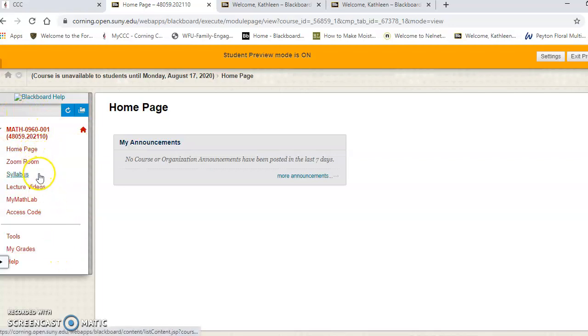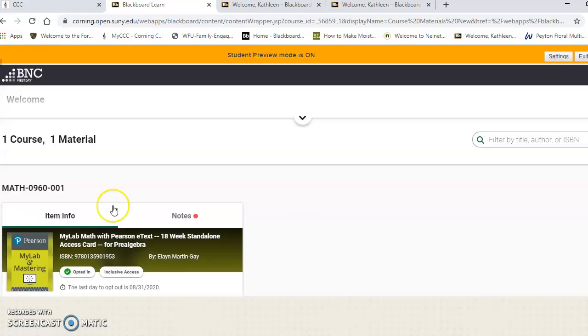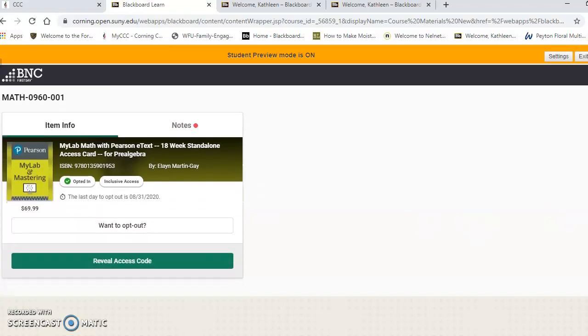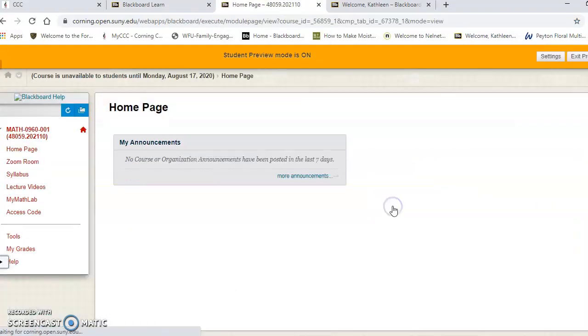and we'll talk about what all of these mean, but the one I want you to look at is MyMathLab and access code. So you need to hit the access code first, the first time you go into MyMathLab. All right, so if you're in Math 960 Section 1, you'll see it says that up at the top. If you're in my Section 3, you'll see that at the top. And you want to hit Reveal Access Code. And then write that down, because that's what you're going to need when you get into the course. Okay, so you are now going to go back into your Blackboard course and hit MyMathLab.